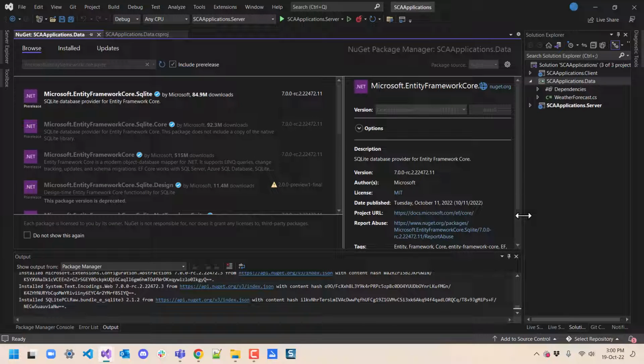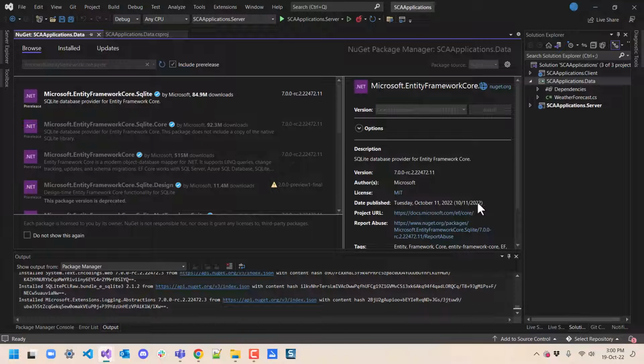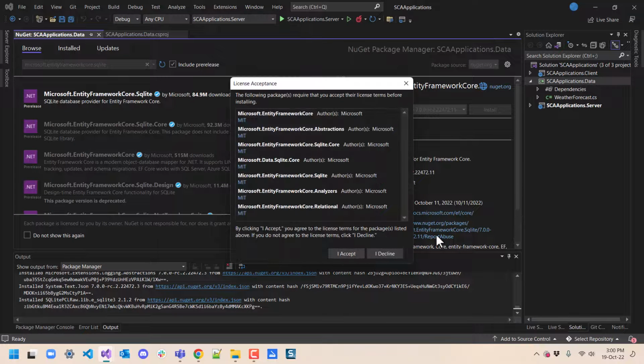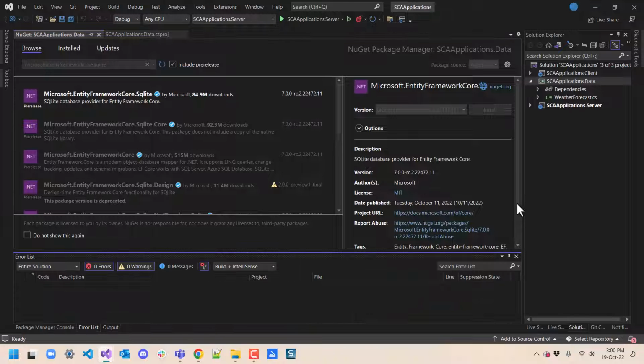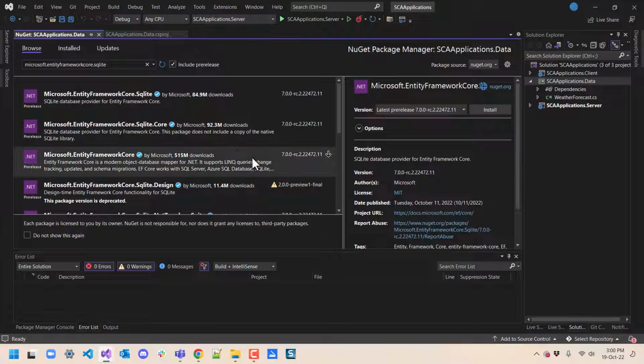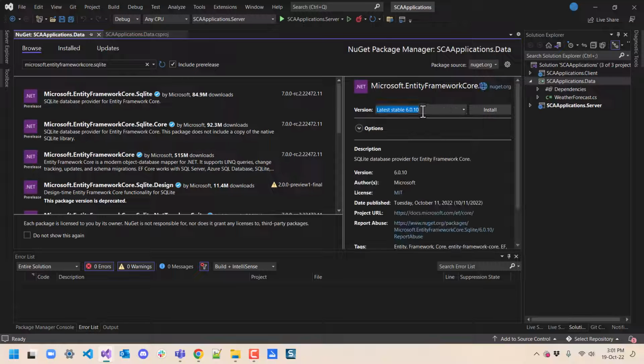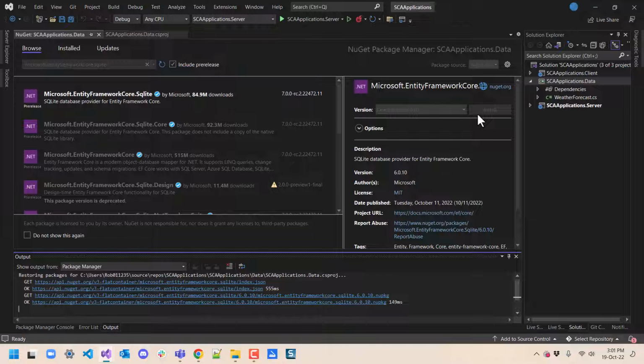So that can happen. Look at the version. You probably don't want the release candidate unless you're just playing around with stuff. Let me just, I think that will cancel it. Okay. So let's look at the versions. Latest stable is 6.10. So I want the latest stable. So I'm going to install that and let that one run.